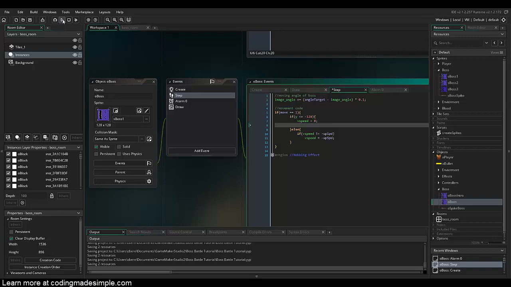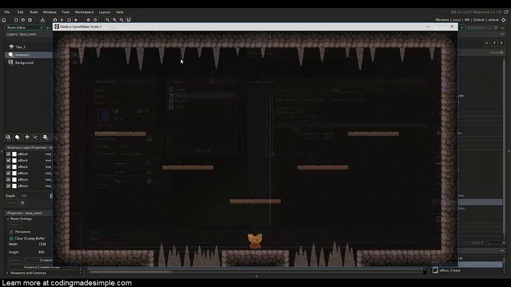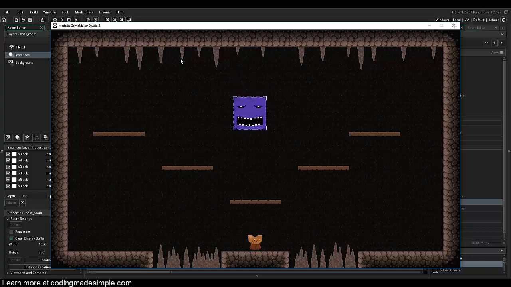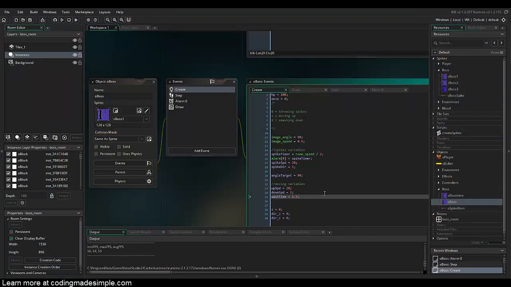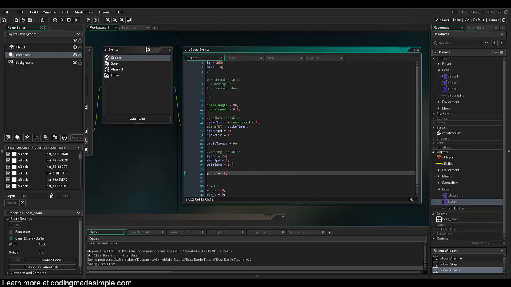Alright, so if we run the game, what he should do is throw out his spikes and then go right back up to the screen where he came from. There he goes. So now what he's going to do is he's going to select one of 4 positions to drop down on. So I'm going to create one more variable here. It's just going to be called, I don't know, place. It's going to equal -1.